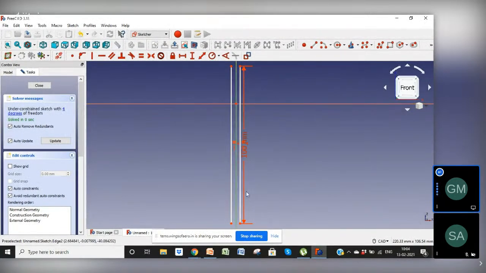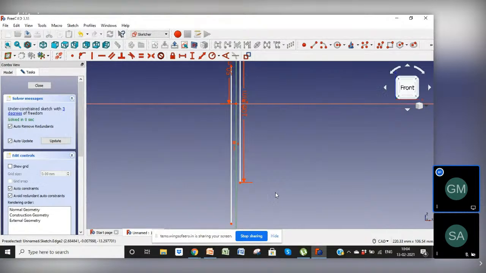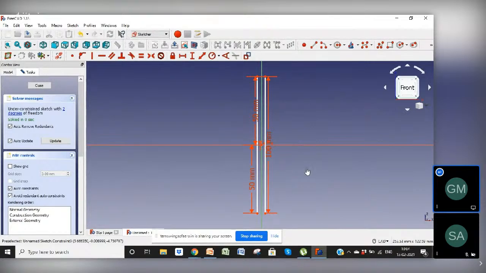Okay, now we need this as symmetry. So this distance would be a vertical distance, that is 50 mm. Similarly for this one also, vertical distance, that would be 50 mm. Now again zoom to fit. There we go. I am taking this dimension a bit away so that we can see it clearly.